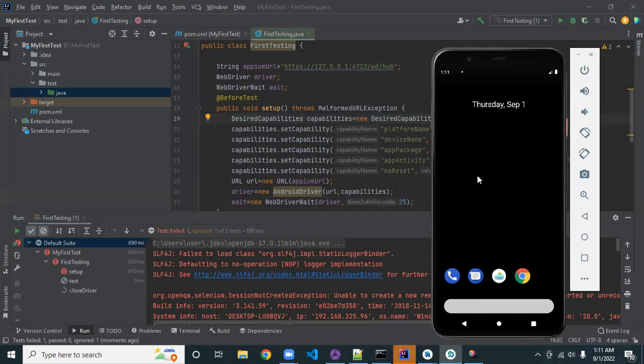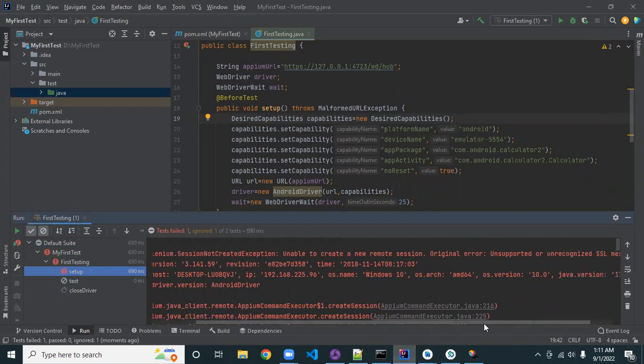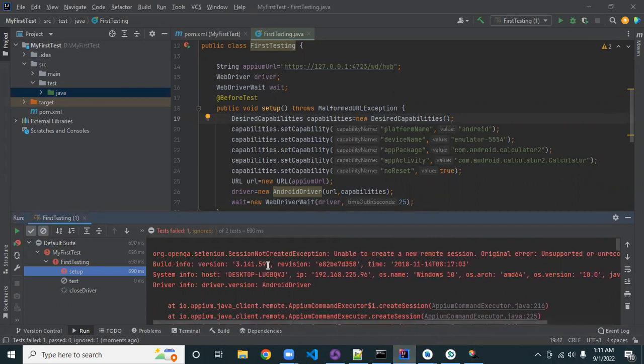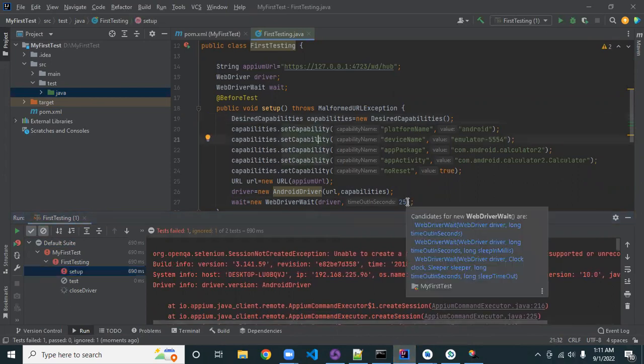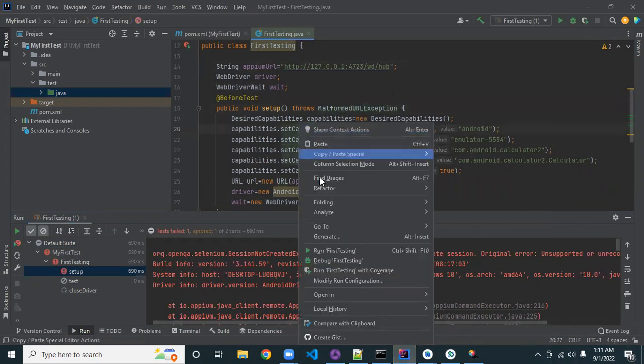Okay, so there is one error in the setup. Unsupported or unrecognized SSL message. This kind of error it is showing. Okay, let's see what the error is. HTTPS. Remove the HTTPS from the top and make it HTTP. Just run it again.